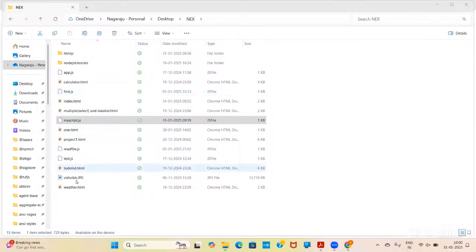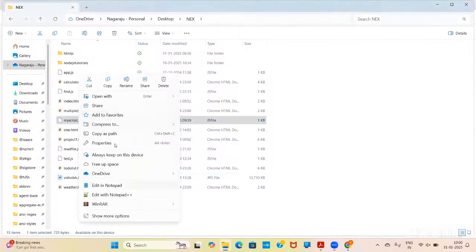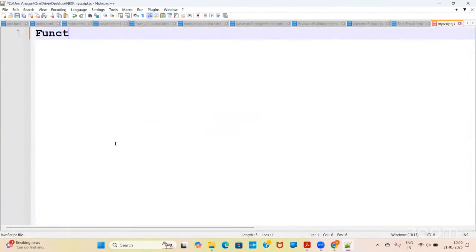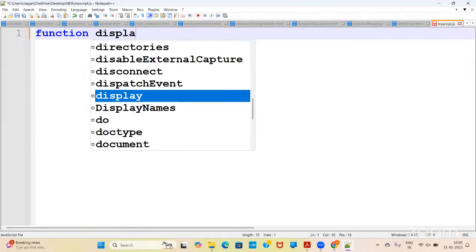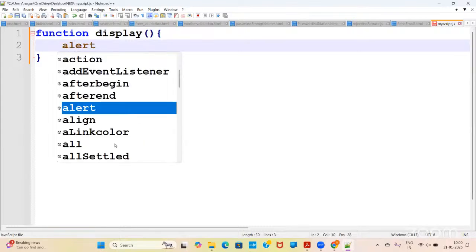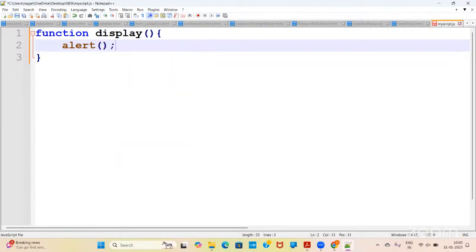myscript.js. So within this JS file, I'll write some function. The function is equal to something. So I am going to use the display function. Open the function and close the function. Within this function, I'll just write an alert message.